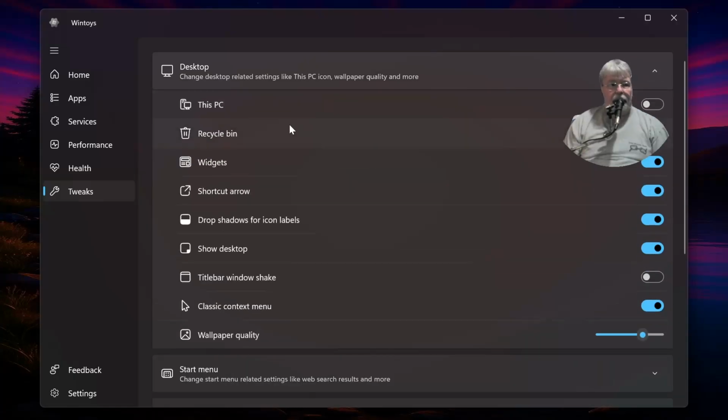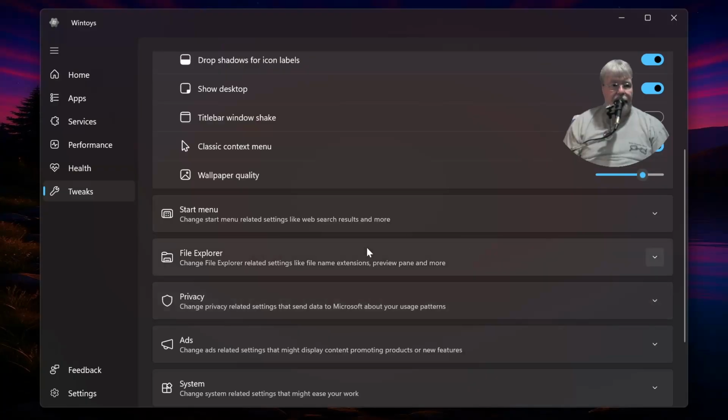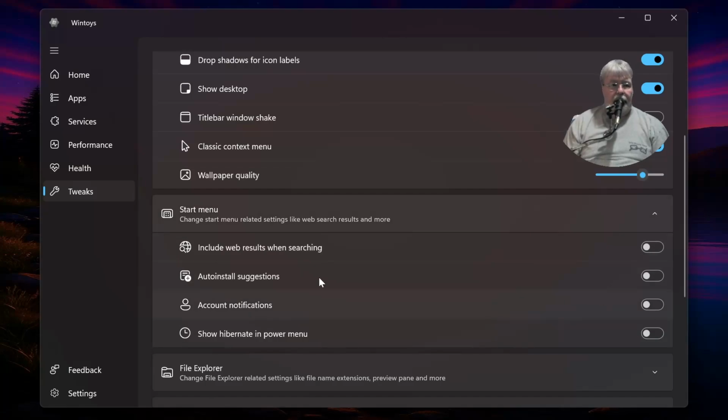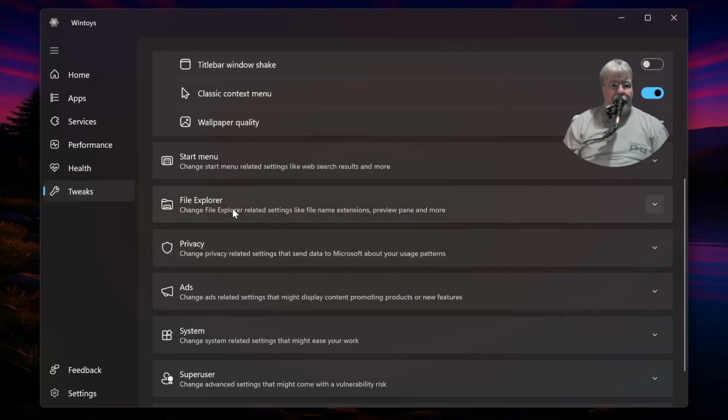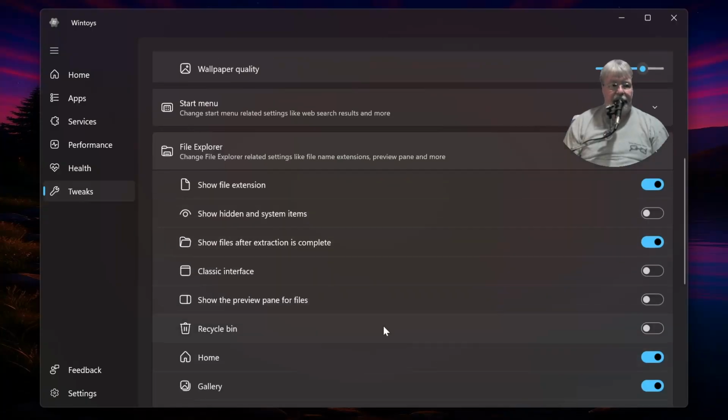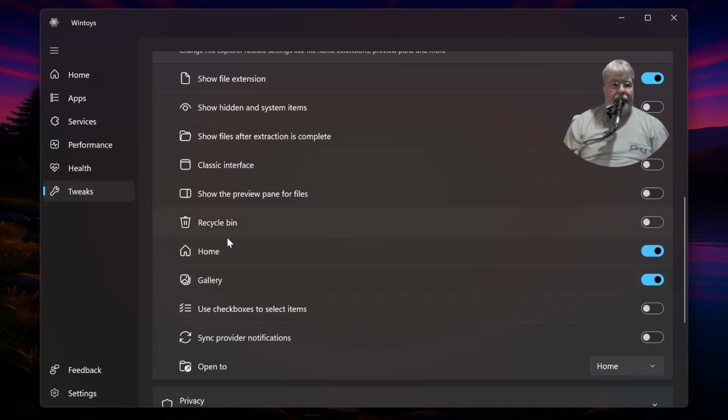If you wanted to get rid of some of this, you just toggle it off here. Okay? And like the wallpaper, I've got this cut down a little for the performance, but if you want it to look good, you adjust the wallpaper quality right here, which is a pretty neat feature in my opinion. Like File Explorer, Start Menu, you can toggle some of these off, and it cuts down on some of the clutter. File Explorer, all kinds of settings in this. Very helpful too.